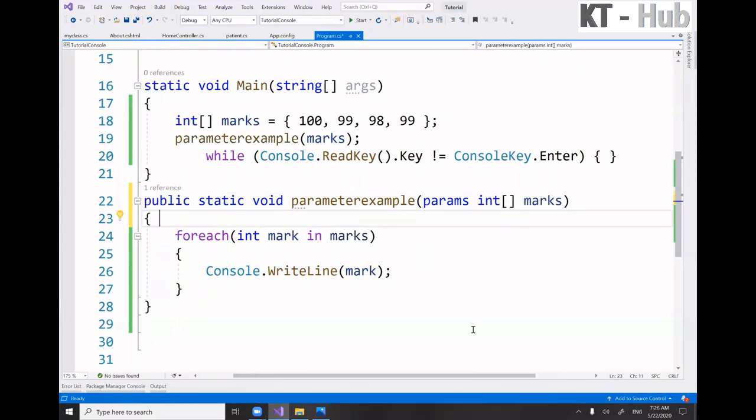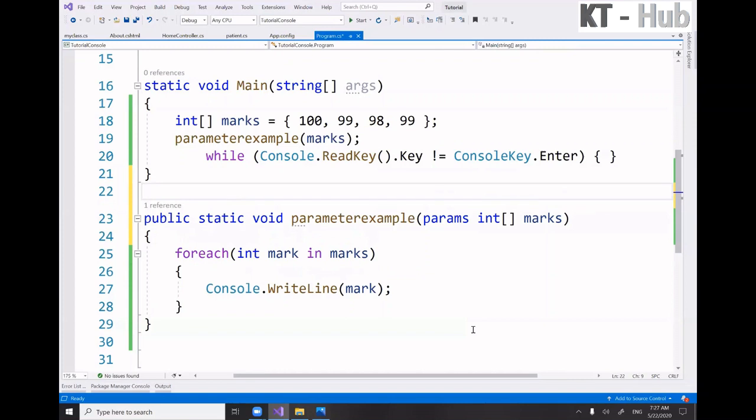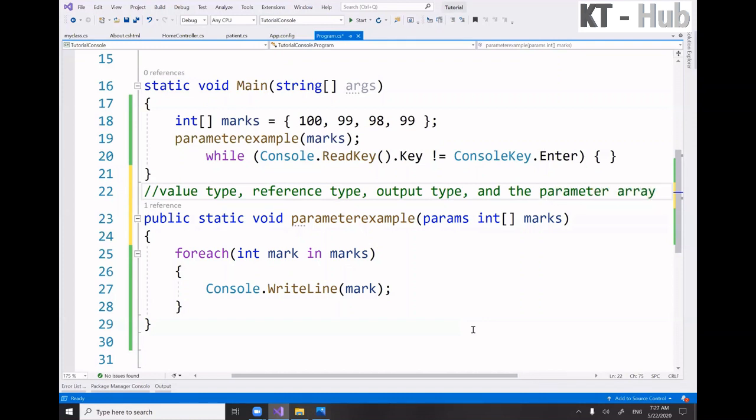Okay, that completes the four types of parameters a method can have. Let us just quickly list them out. The four types are value type, reference type, output type, and the parameter array. So that completes the parameter types of a method. This is a quick session, but very important, especially the difference between a value type and a reference type, and that the parameter array should be the last parameter of a method. And of course, the output parameter type too.